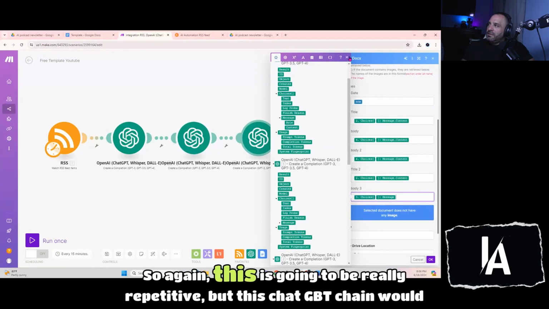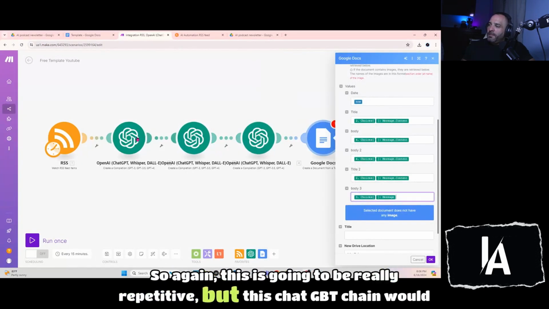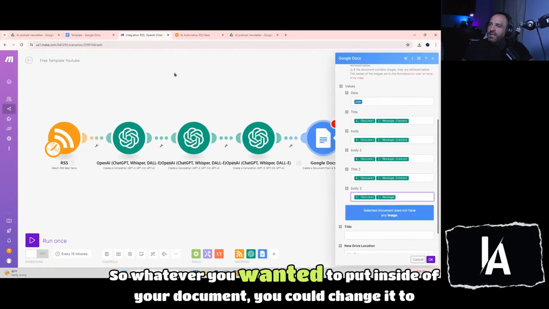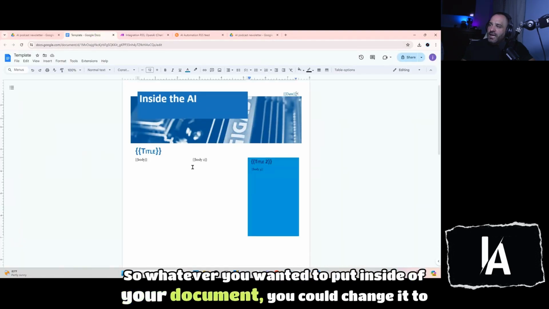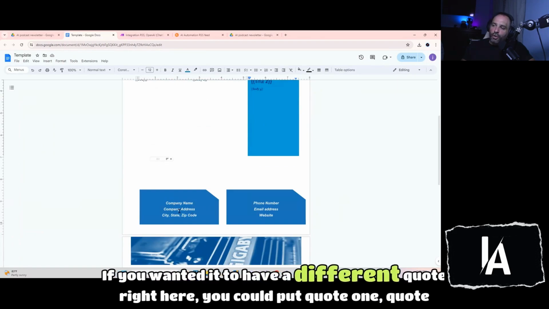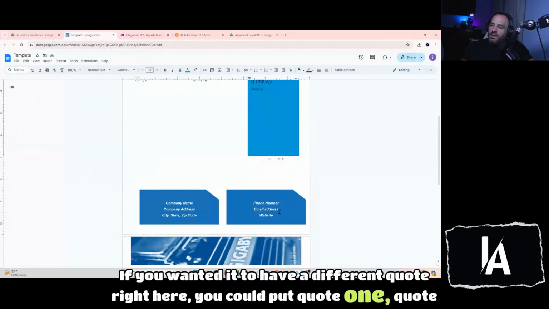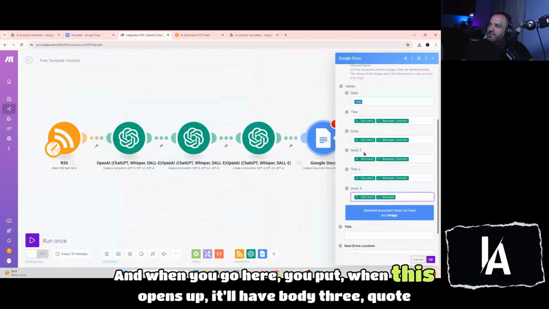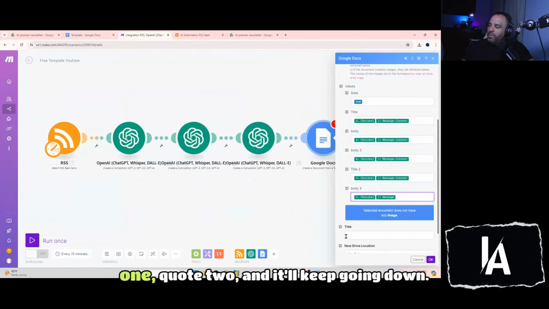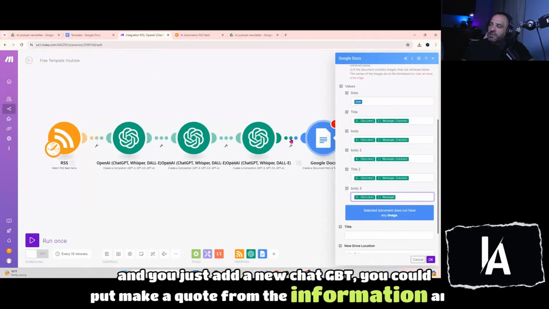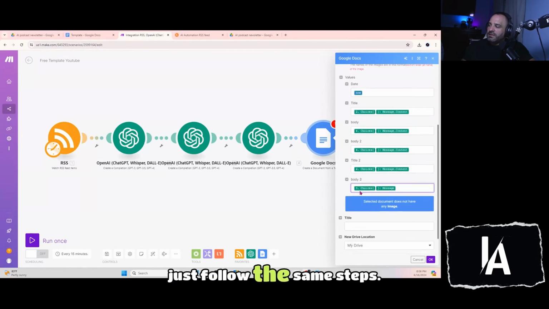So again, this is going to be really repetitive, but this ChatGPT chain would keep going. So whatever you wanted to put inside of your document, you could change it to write whatever you want. If you wanted it to have a different quote right here, you could put quote 1, quote 2. And when this opens up, it'll have body 3, quote 1, quote 2, and it'll keep going down. And you just add a new ChatGPT. You could put make a quote from the information and just follow the same steps.